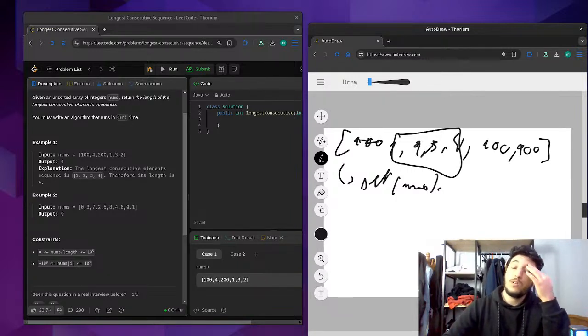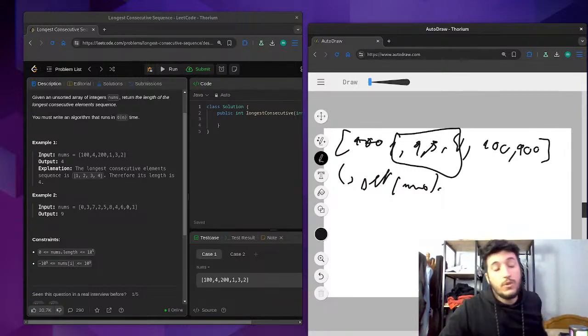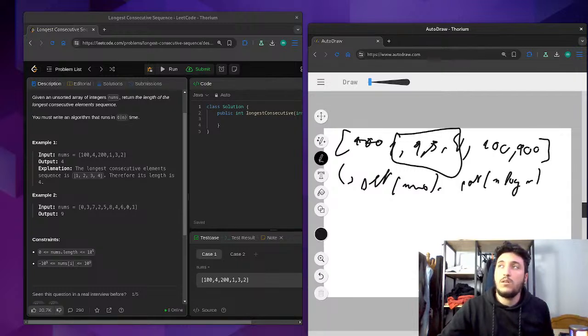But if we use the predefined sort function, the predefined sort function is n log n. So I cannot use that. We have to search for an alternative solution.